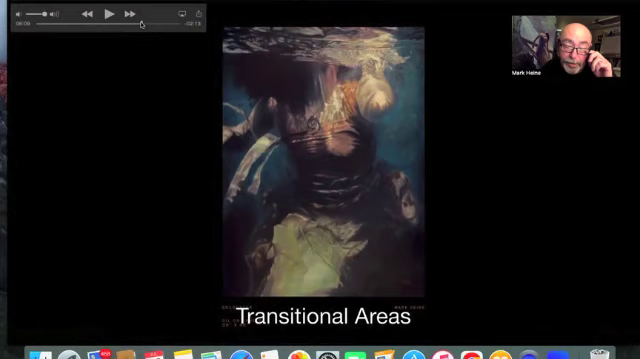Transitional areas are huge for me. I just love transitional areas, and I don't know if there's another term for it. I've always called them transitional areas. Other people that I've talked to, Brian Johnson, loves to work with transitional areas and actually creates them when they're not there. And what a transitional area is, is the boundary between one object and the next.